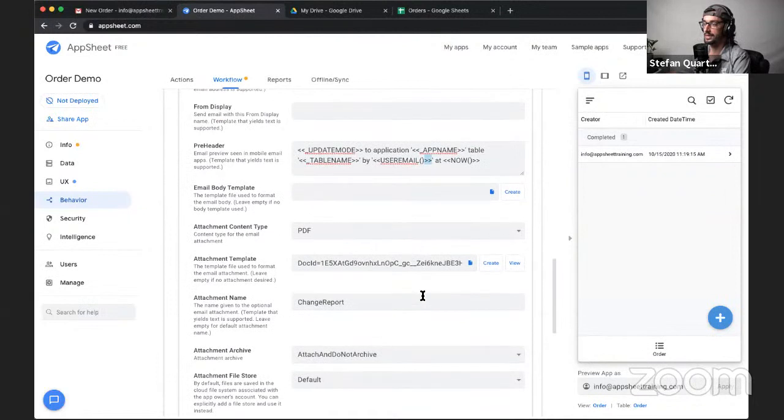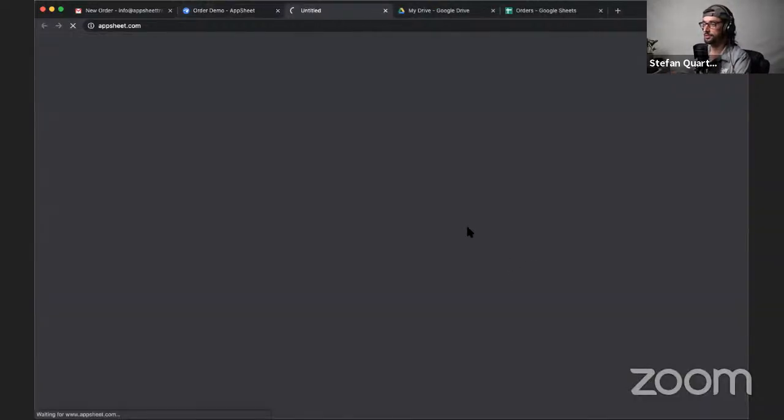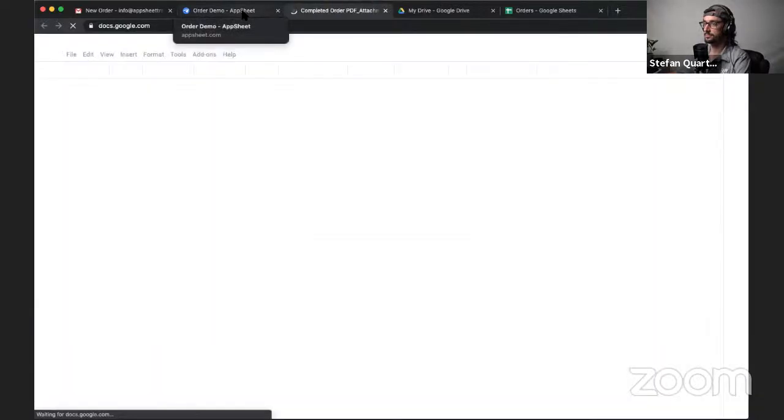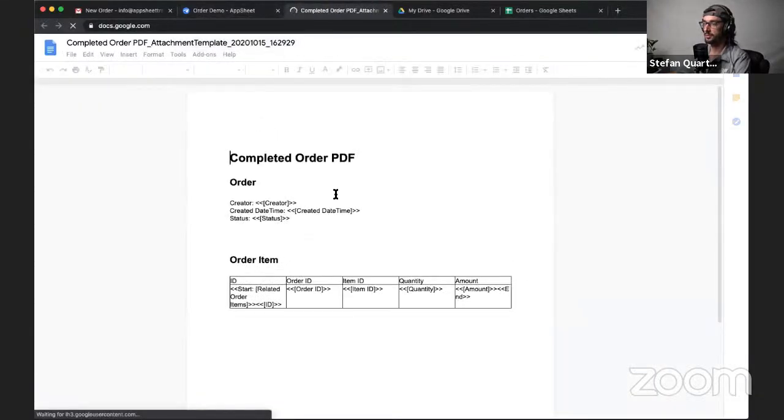Okay, so I waited a few seconds after pressing the create button, and AppSheet returned a document ID here. This is an ID for a Google Doc that it just created for me. And if I press view, it opens that document for me and shows me some cool stuff.